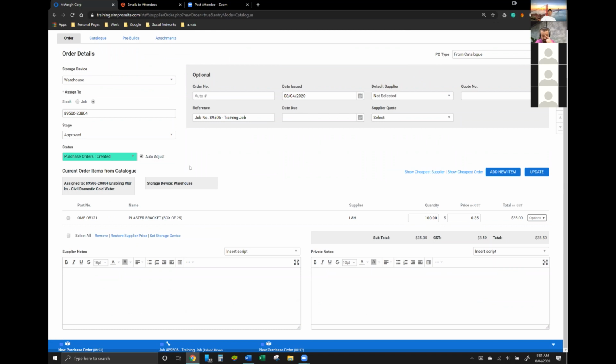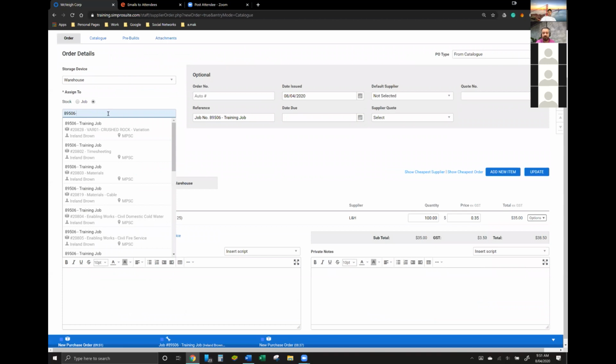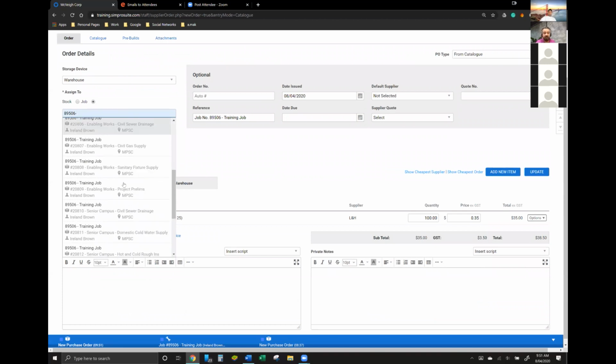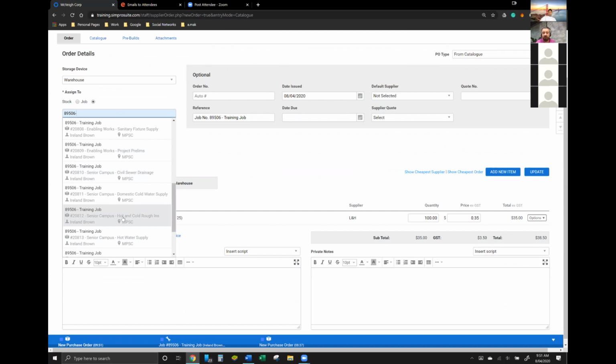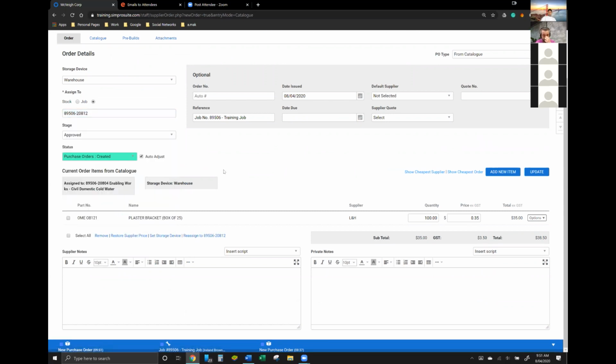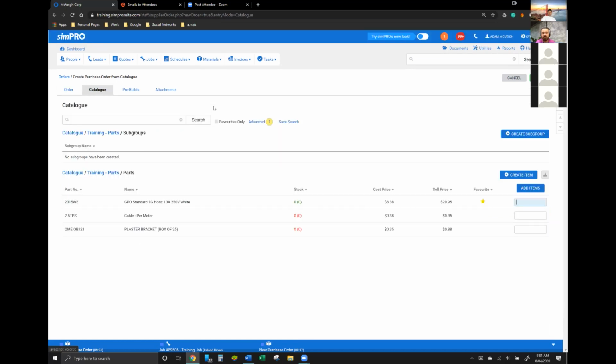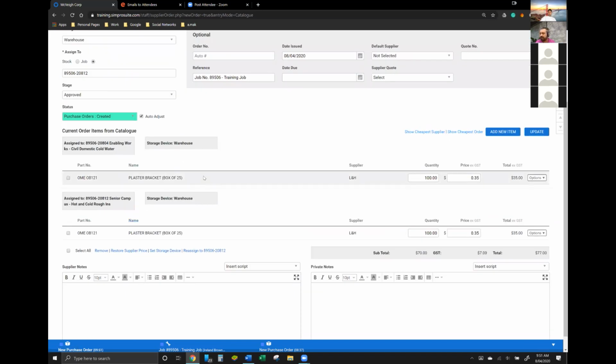Now let's say I want to order some more plaster brackets, but I want to order them for a different component of that job. I can click back in my job number area, delete out the cost center number, and then pick a completely different part of that job. So I might say, this is now going to go to hot and cold roughings. I can double back to my catalog tab, add some more of those items. Now back in my order tab, you're going to see this purchase order's now been split up into two key areas. It's been split up for my civil domestic cold water and also my hot and cold roughings.